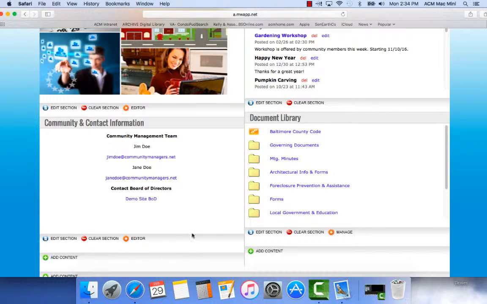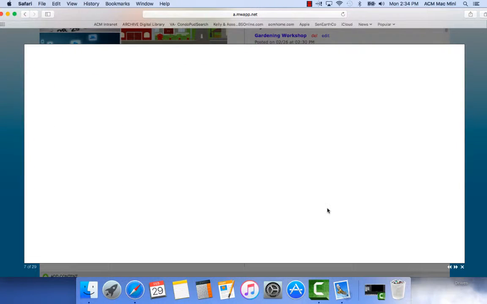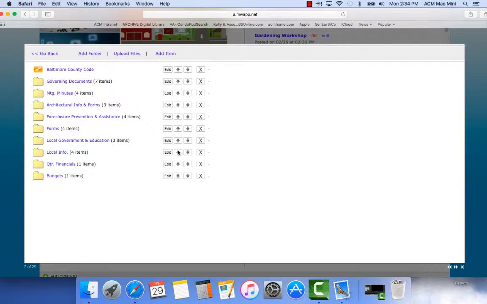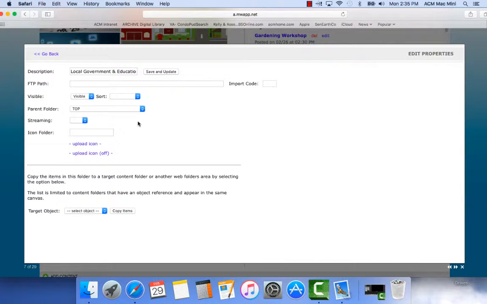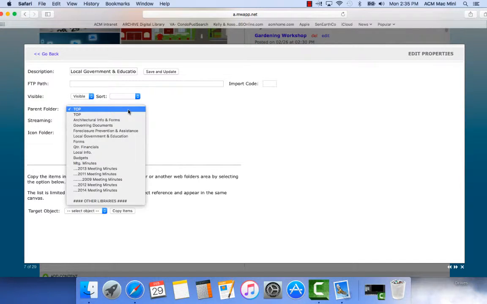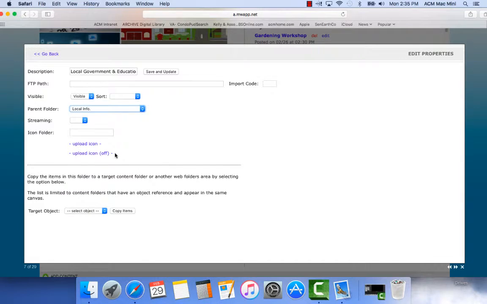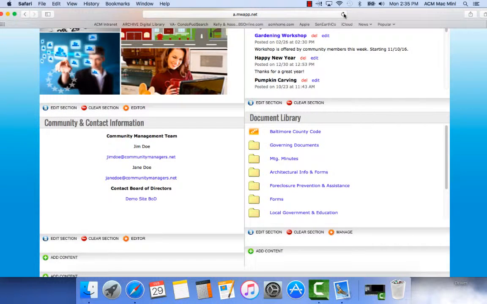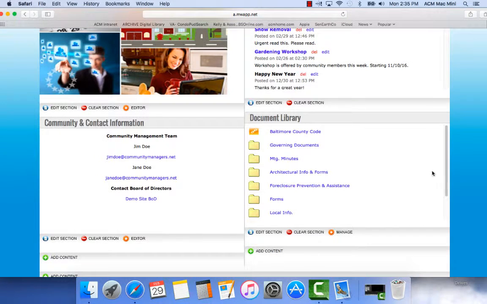We can organize our folders by dropping them into subfolders. Let's try that. To do that, click on Manage again. Let's put the Local Government and Education folder inside of the Local Info folder. We'll do that by clicking Edit and then choosing the correct parent folder. Once that's done, click Save and Update, and close out, click Refresh, and you'll find that folder has been moved.